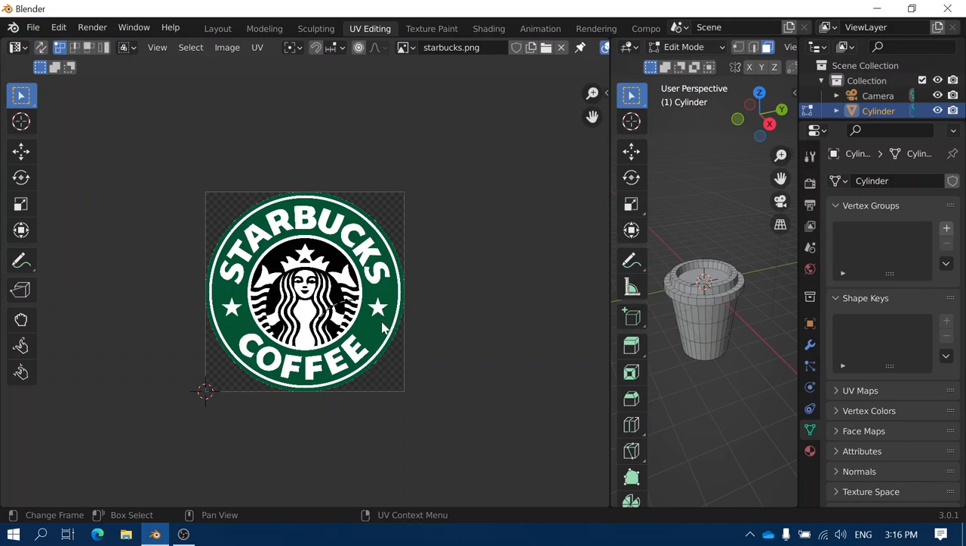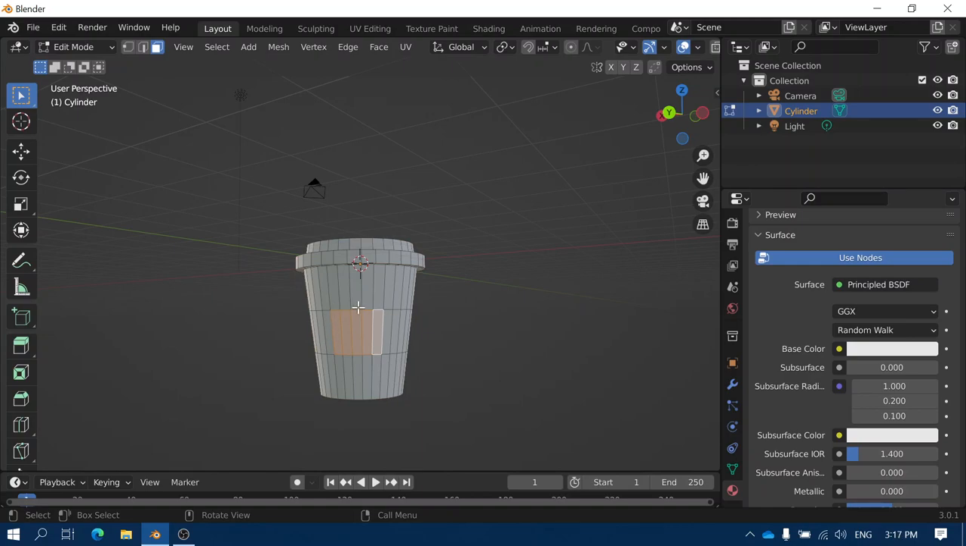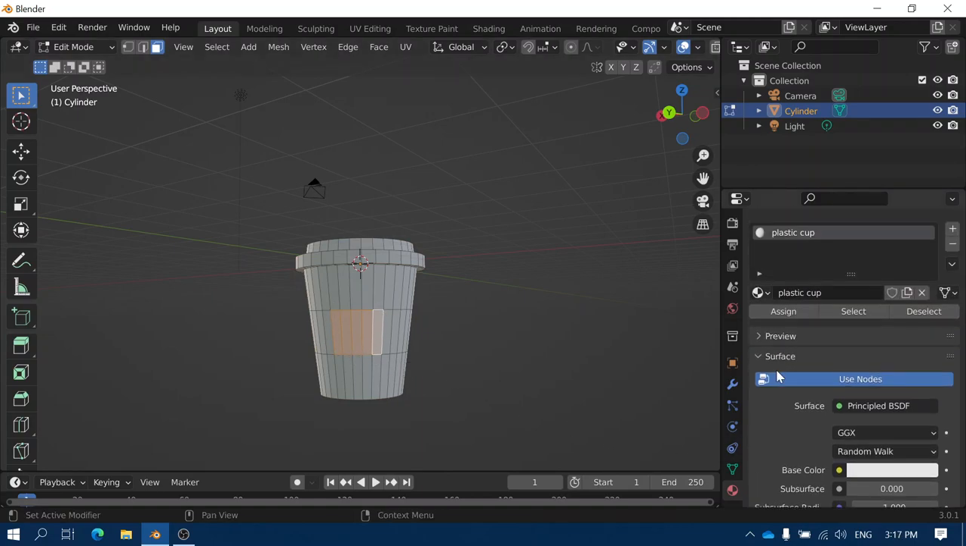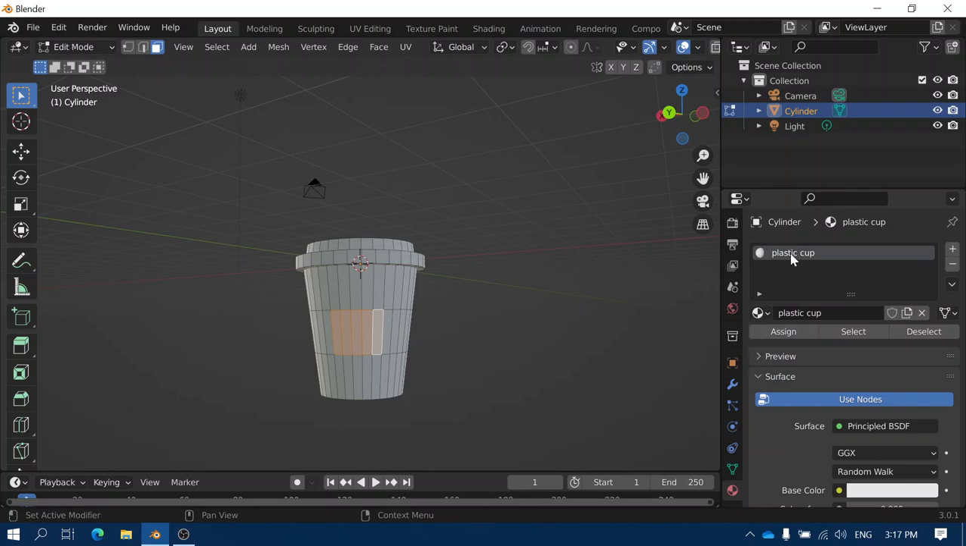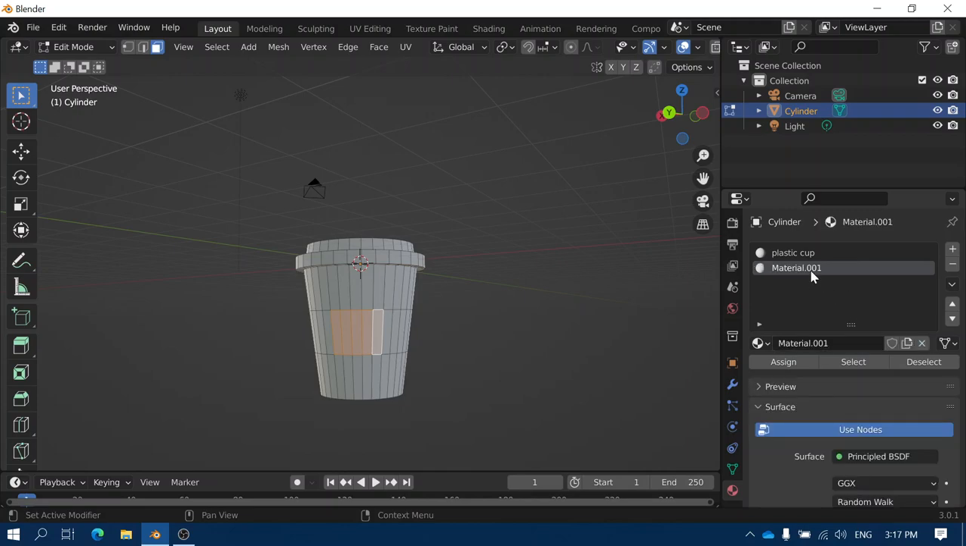Now once I've loaded in that Starbucks logo, I'm ready to go back to the layout option at the top. And then I'll go back into edit mode, and we have to put that logo onto that area. Now to do that, I need to create another material. So I'll go back to the materials tab. That's the circle with the checkerboard on it. And then I'll click the plus icon to add a new material. Click new, and this new material, I'm going to call it logo.